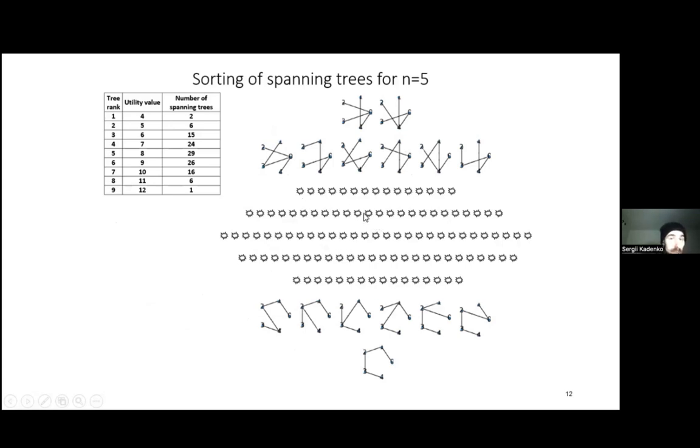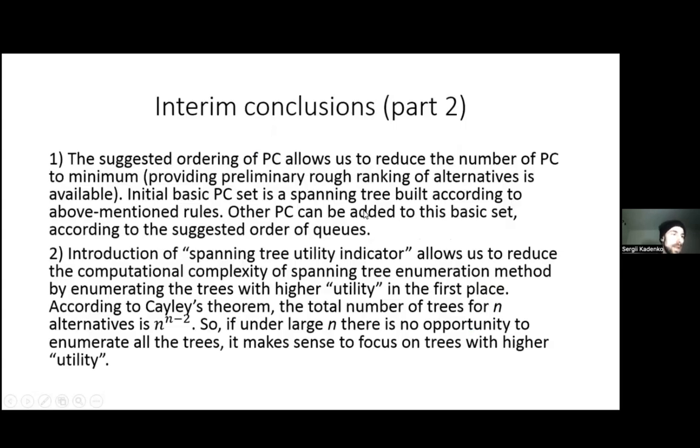The general idea is that under larger numbers of compared alternatives, if there is no opportunity to enumerate all the spanning trees, we can only enumerate the most informative ones with higher ranks. Thus, we can reduce the computational complexity of the combinatoric spanning tree enumeration method of judgment aggregation.